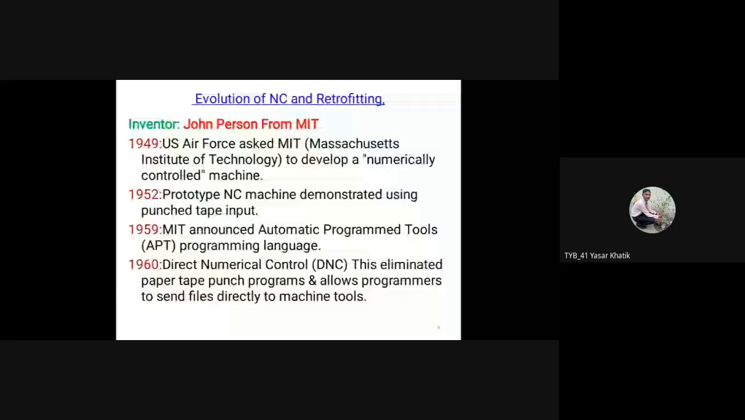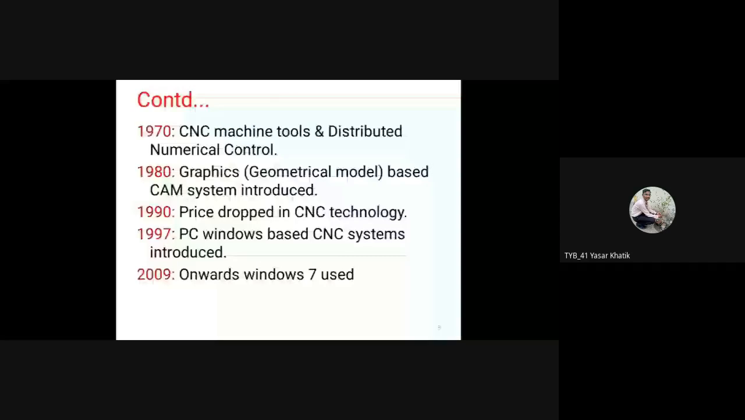ठीक आहे, 1960 मध्ये त्यांनी अशी एक DNC मशीन तयार केली की ज्याला पेपर टेप पंचची गरज नाहीये. ओके, अँड अलाउज द प्रोग्रामर्स टू सेंड फाइल्स डायरेक्टली टू मशीन. म्हणजे नंतर त्यांनी अशी मशीन डेव्हलप केली की त्याला पंच टेप रीडरची गरज नाही. डायरेक्ट जो तुम्ही प्रोग्राम जी कोड आणि एनकोड यूज केलेला आहे, तयार केलेला आहे, तो प्रोग्राम तुम्ही डायरेक्ट मशीनला प्रोव्हाइड करू शकता. ओके, the next in 1970 CNC machine tools and distributed, that is a direct numerical control machine, was developed. Then in 1980 graphics based CAM system was introduced.